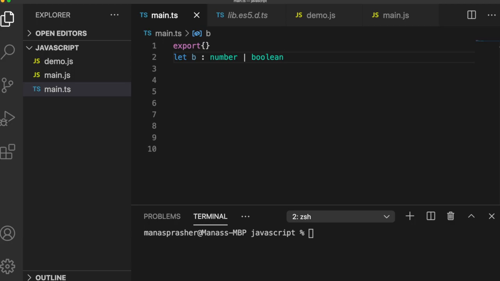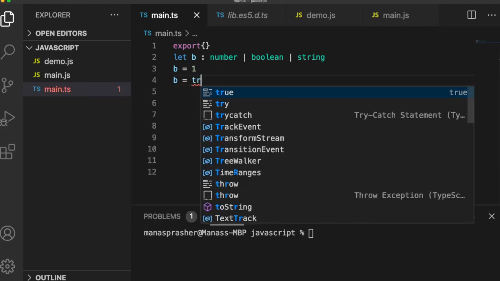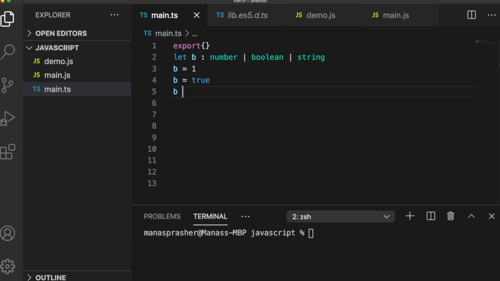You can also define it with a pipe symbol, like number, boolean, or string. So you can have a variable which is a number, boolean, or a string. And obviously in a variable you can have one value at a time. So if b is 1, the b value is 1, and if b is true, the b value is true, and if b is a string, the b value is a string. So this is the thing with multi-type.